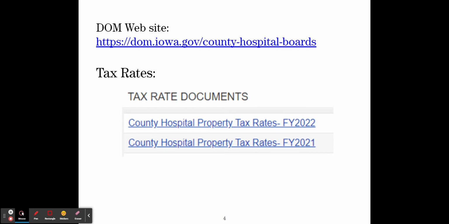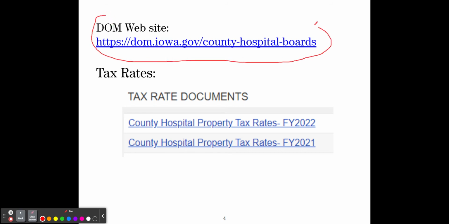To access information and the online forms, you would go to the Department of Management's website. We actually call this the hospital resource page. So it's dom.iowa.gov/county-hospitals-boards. So when you need to access information from the Department of Management, this is where you would go.